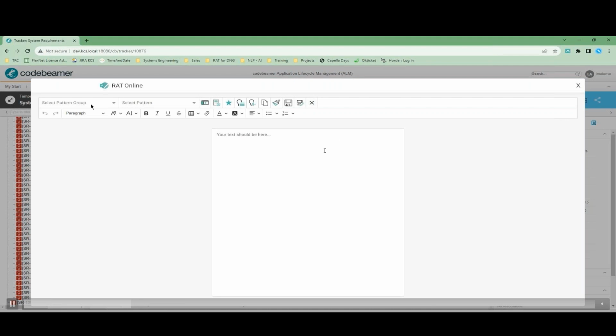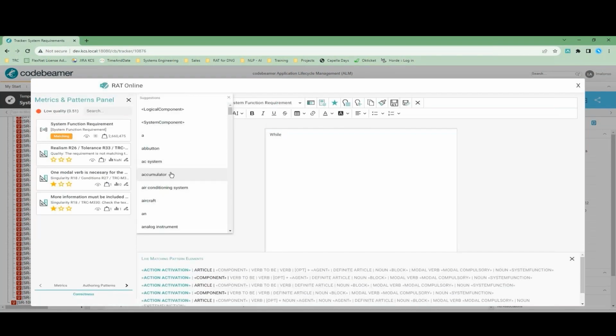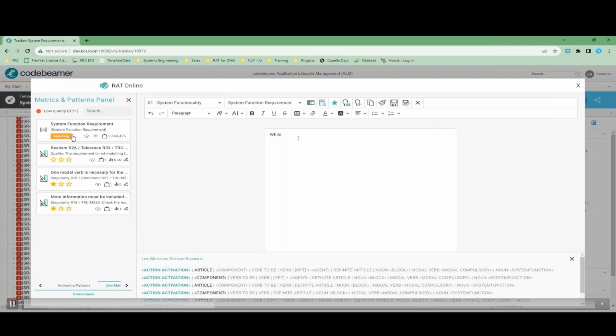So the pattern library is available in the tool, so you can select the pattern group you'd like to use. Pattern groups would be different kinds of requirements. And after you start typing, the quality assessment and the pattern assistance are turned on. So that means you can see in real time that the metrics are being checked and that you're matching the requirement pattern so far.